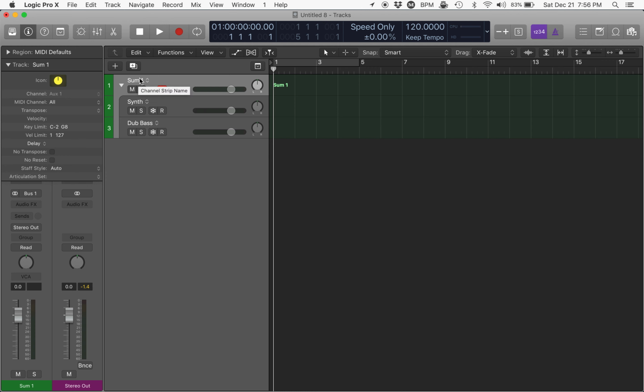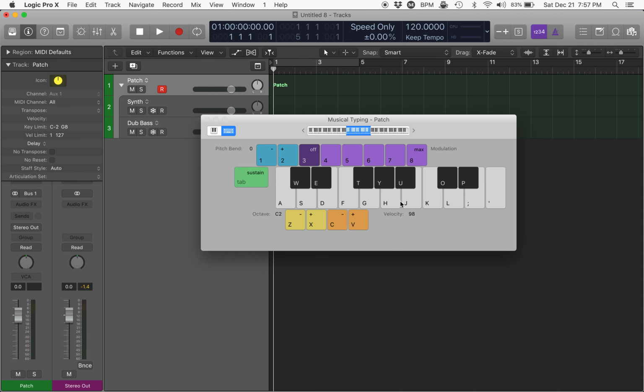I've done this enough times that I've actually gotten a Sum 41, which is great for you early 2000 rock people. But that's not what we're going to call this. Again, I'm going to get creative and call this Patch. Woo! Now, when I play my keyboard, I should be able to trigger both. Perfect.